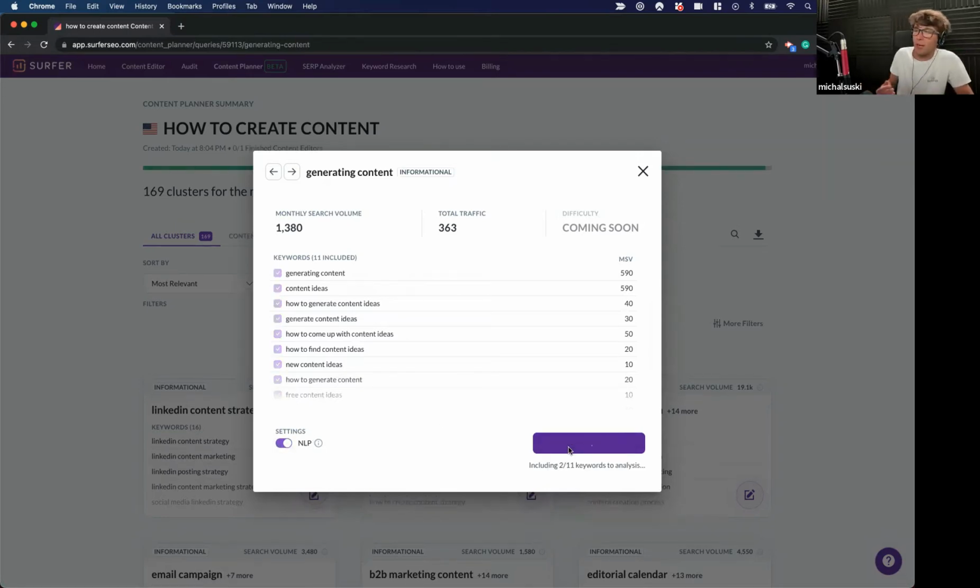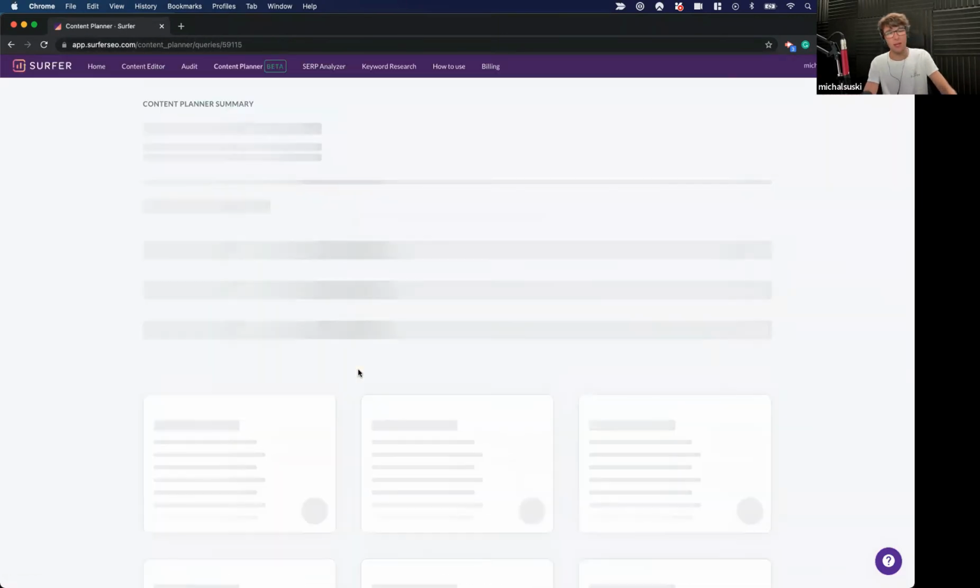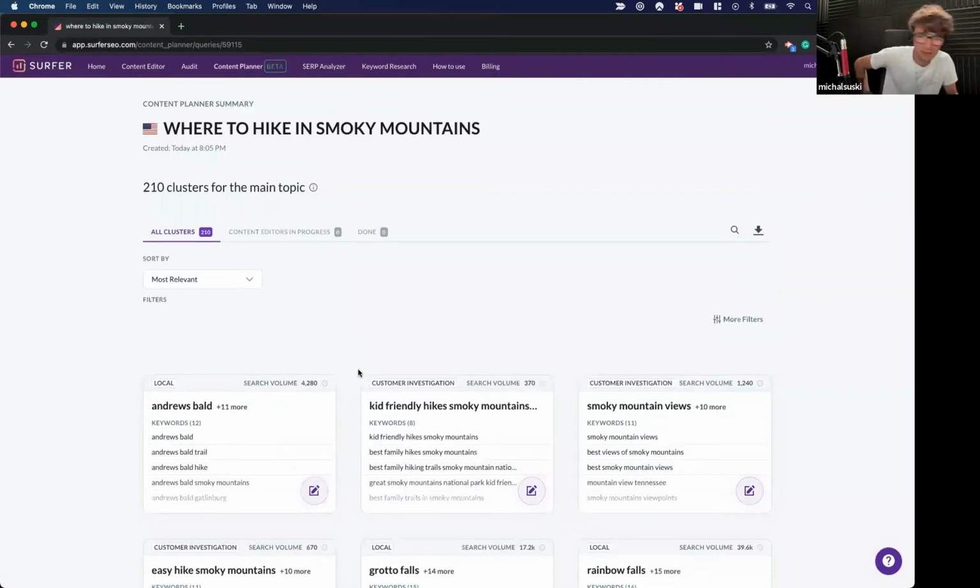So it will basically create me guidelines that I will receive in a content editor tool, which will allow me to create content that will be optimized for this group of keywords that has a total search volume of 1,380, that can bring me roughly 300 visits a month from organic. That's kind of an estimation. So we can tackle topics that will not only boost this topical authority but also bring us traffic. So we probably already have 200 topics about the Smoky Mountains.